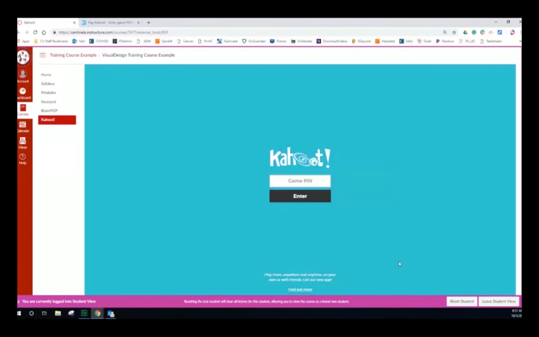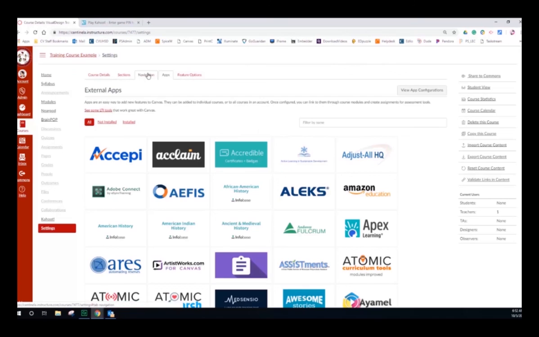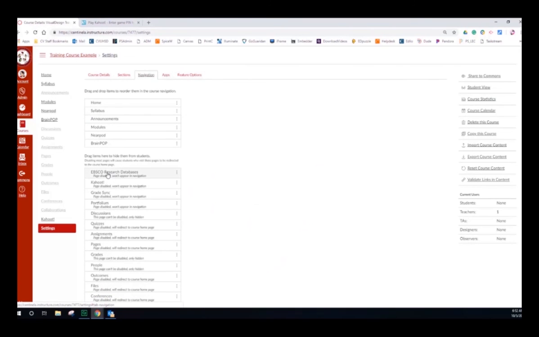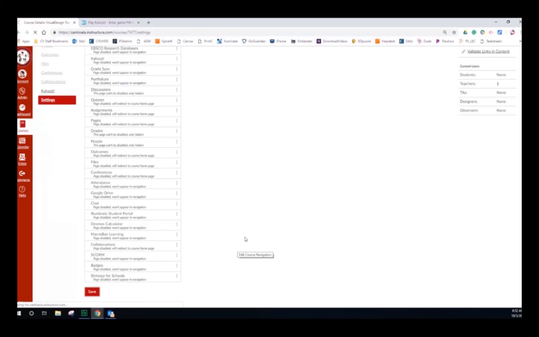Now the students can play the game right within Canvas. You can also hide the navigation by going into Settings, Navigation, and then remove it to not display it. Don't forget to save for all changes to apply.